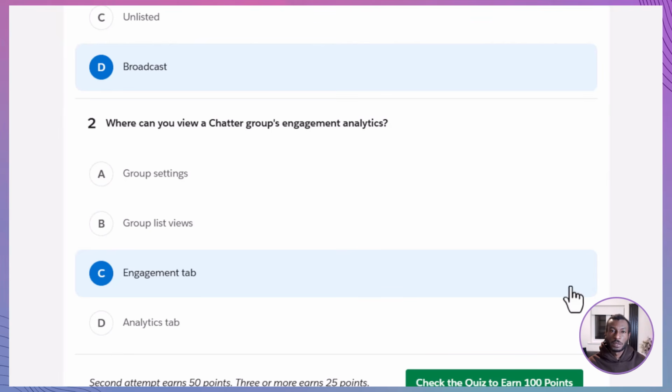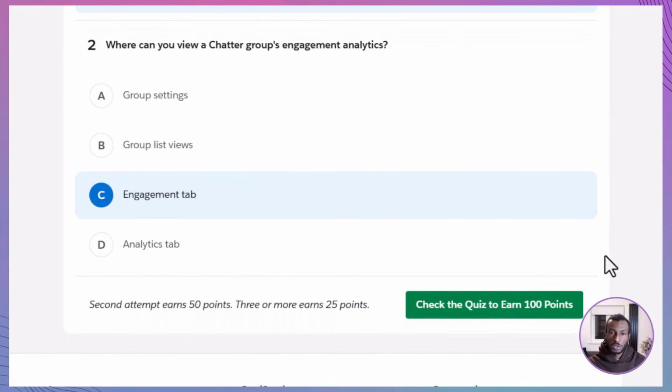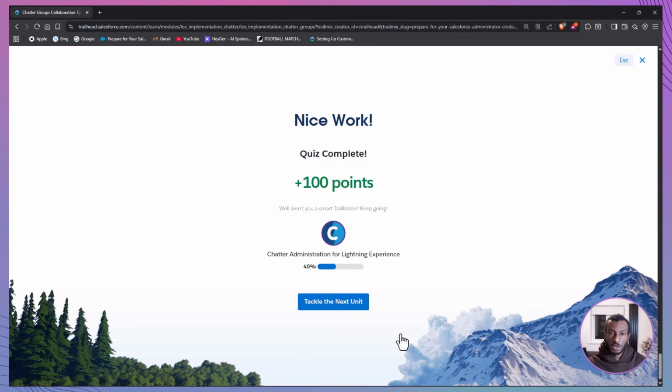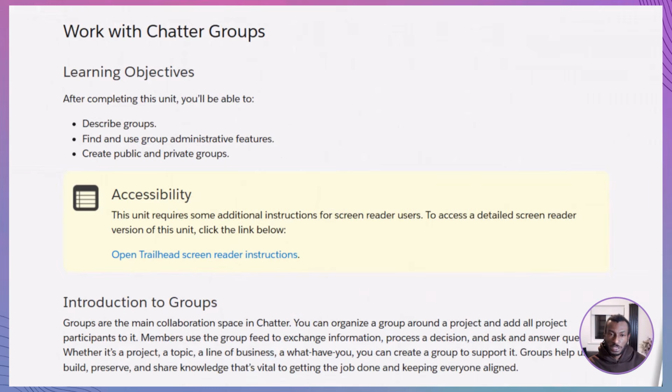All right, let's recap. Chatter groups are one of the most powerful tools for collaboration in Salesforce. Whether you need open forums or private spaces, you've got options: public, private, unlisted, and broadcast-only groups, each designed to fit the way your team works. In this session, you learned how to enable unlisted groups, create both public and private groups, manage group members, and track engagement through the built-in dashboard.